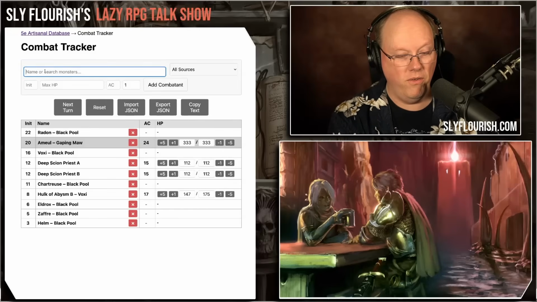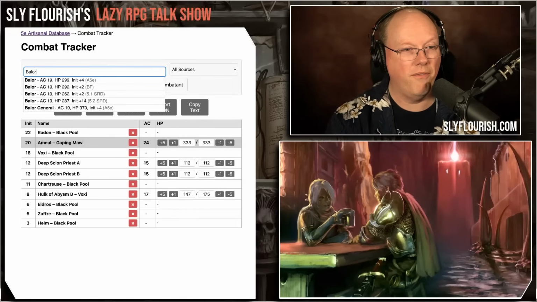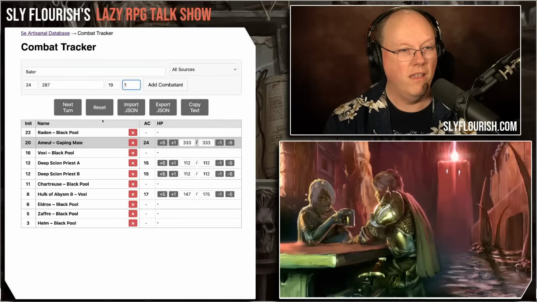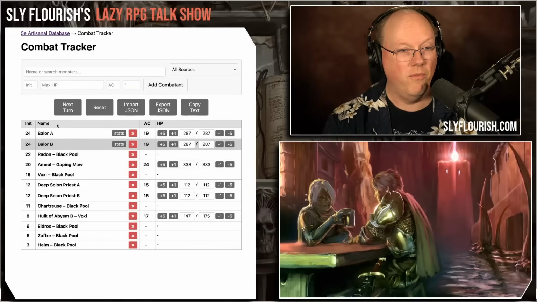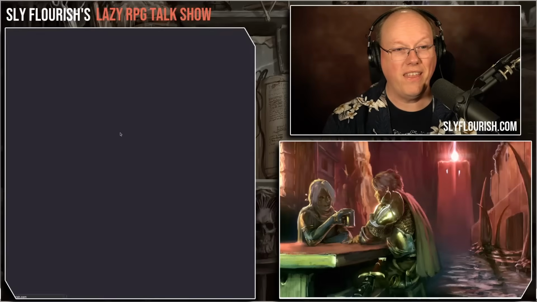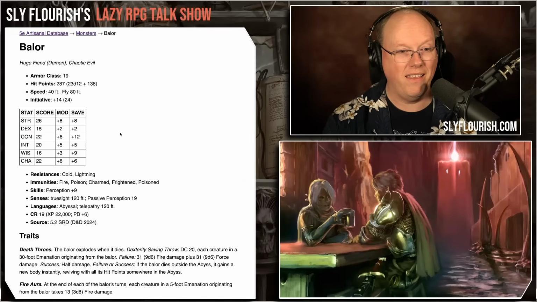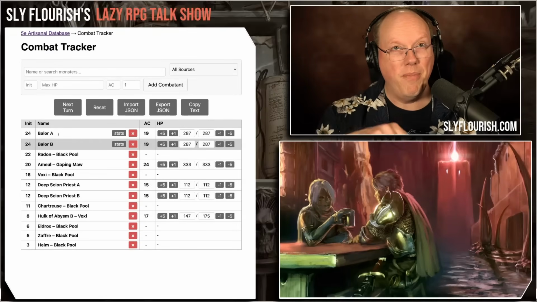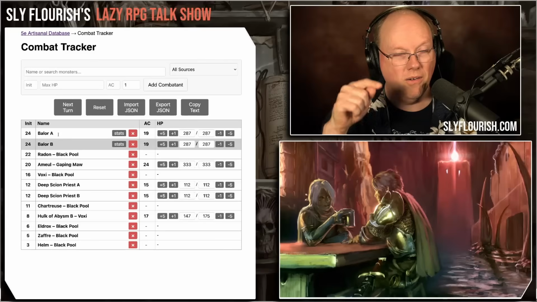For example, let's add a Balor, right? If I want to add a Balor, you can see I'm going to add the 5.2 Balor. And let's say I'll add 2 of them. It pulled the initiative automatically, and I add 2 Balors, and it shows up. In this case, it's got a little stats button, so I can click the stats, and it shows me the stats of the Balor directly in it. So that's really handy. And that's because the Balors are in the database already.